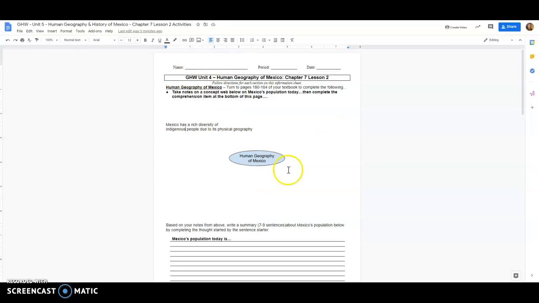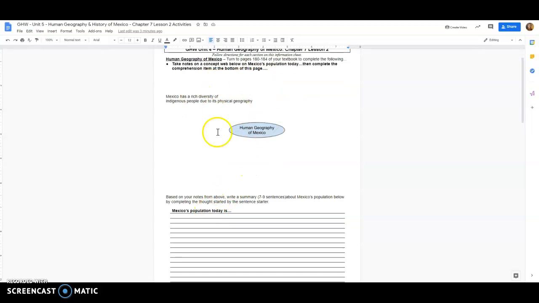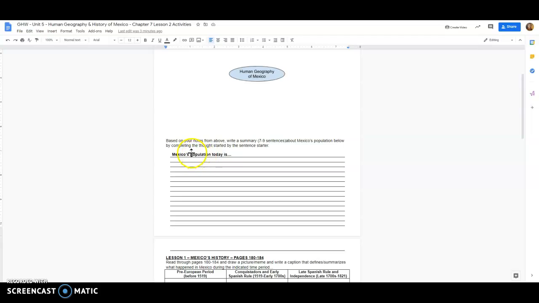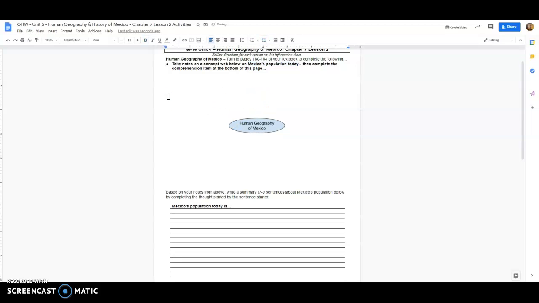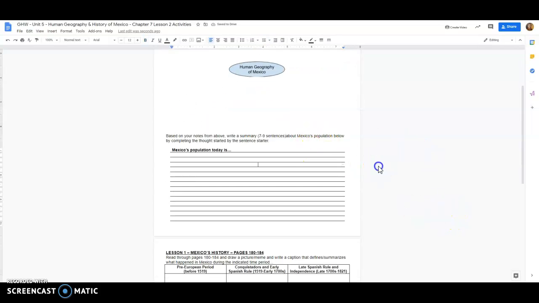And then if we go back to the assignment, then based on those concept web notes about the population of Mexico today, okay, because that's what we're looking for. We're looking for notes on the population of Mexico today. That's what you're looking for there. Don't go into like the 1700s and all that stuff. Okay, population today. Okay, and I'm going to delete that way, yeah, okay, so I don't mess up the template.